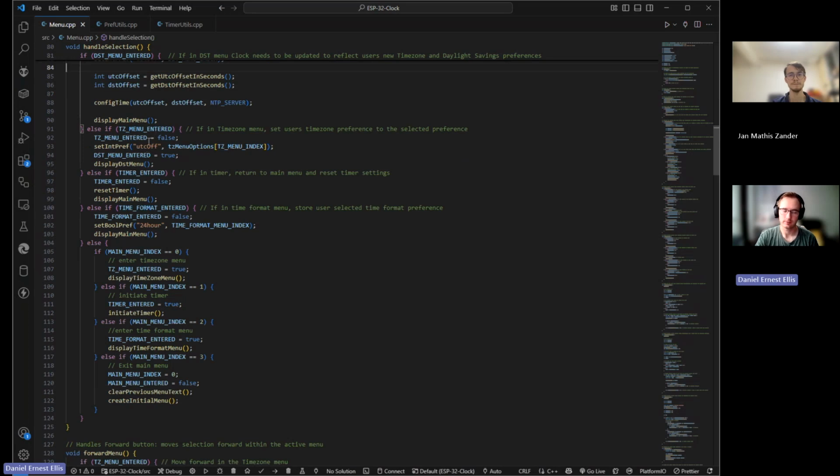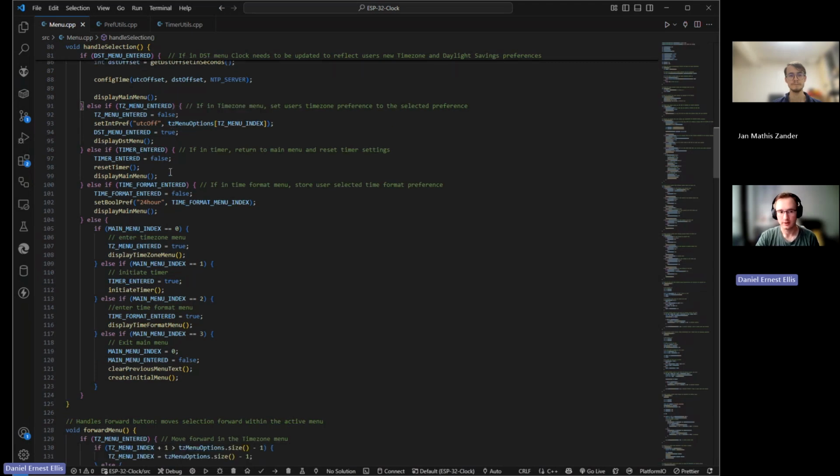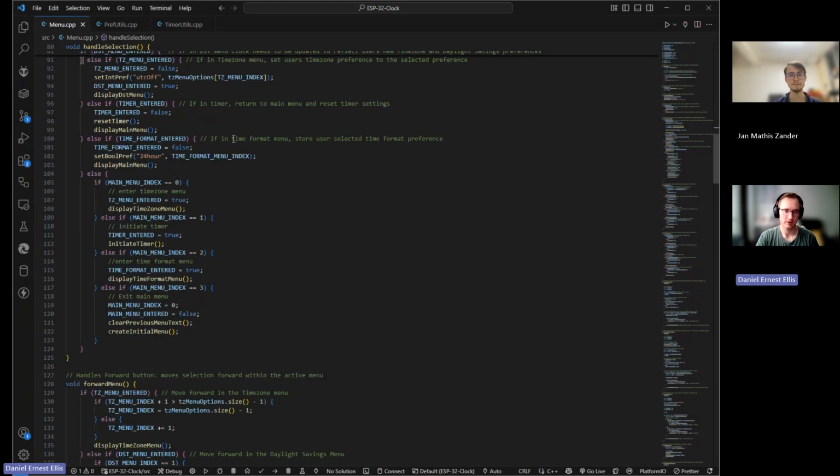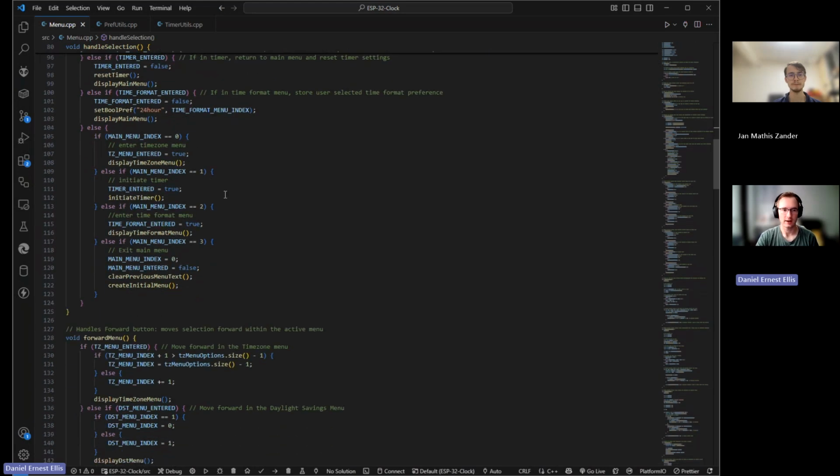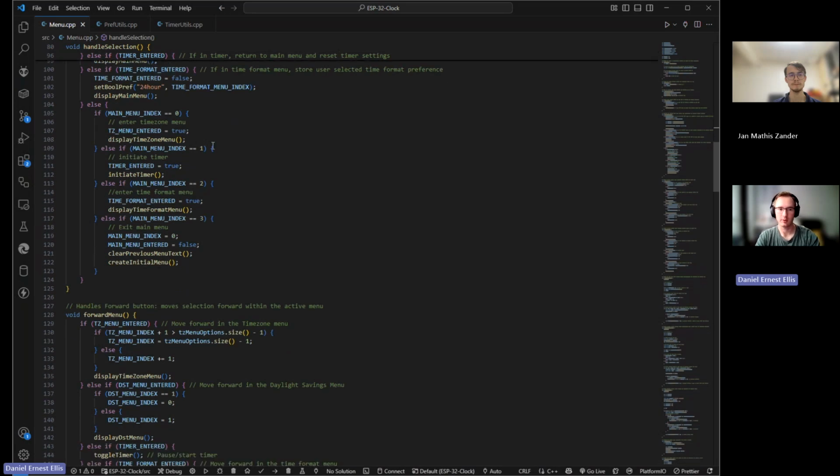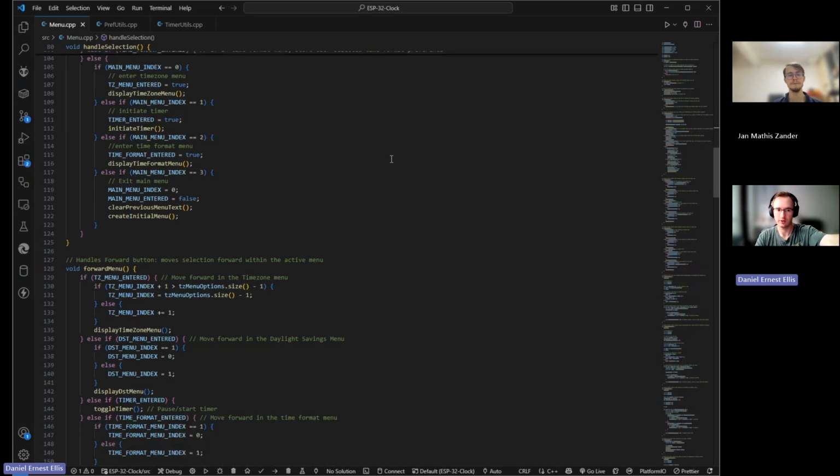If they're in the time zone menu, we store their time zone preference and go into the daylight savings. If they're in the timer, we will reset and exit the timer based off of the enter button. Time format, same idea, store that. And if they're not in any of those three sub menus, then we handle the main menu selection. So if they're at index 0, that was the time zone. Index 1 is timer. Index 2 is the time format. And 3 is exit the menu.